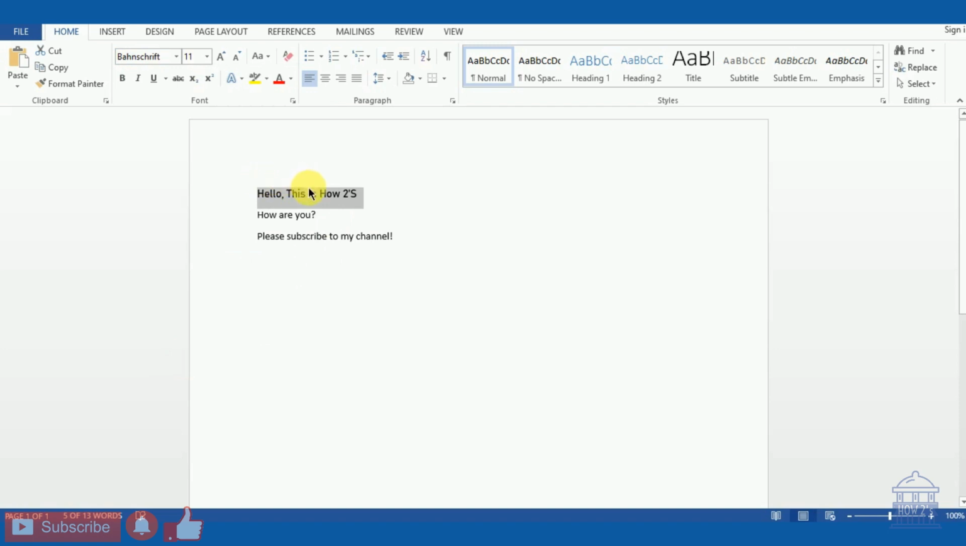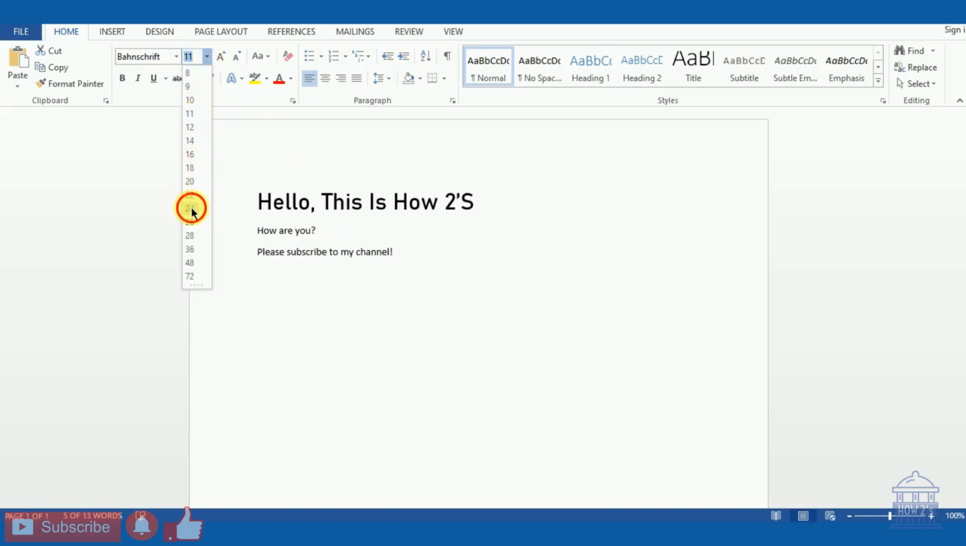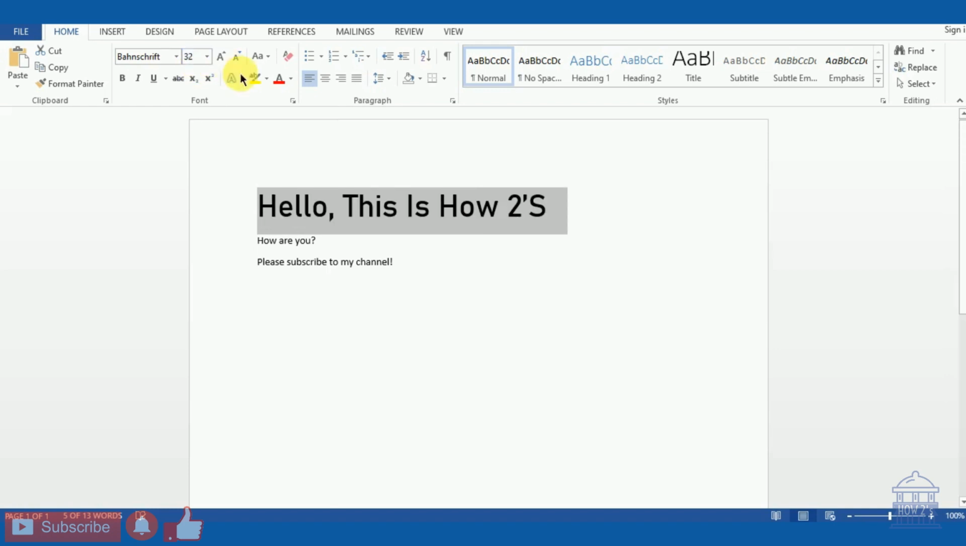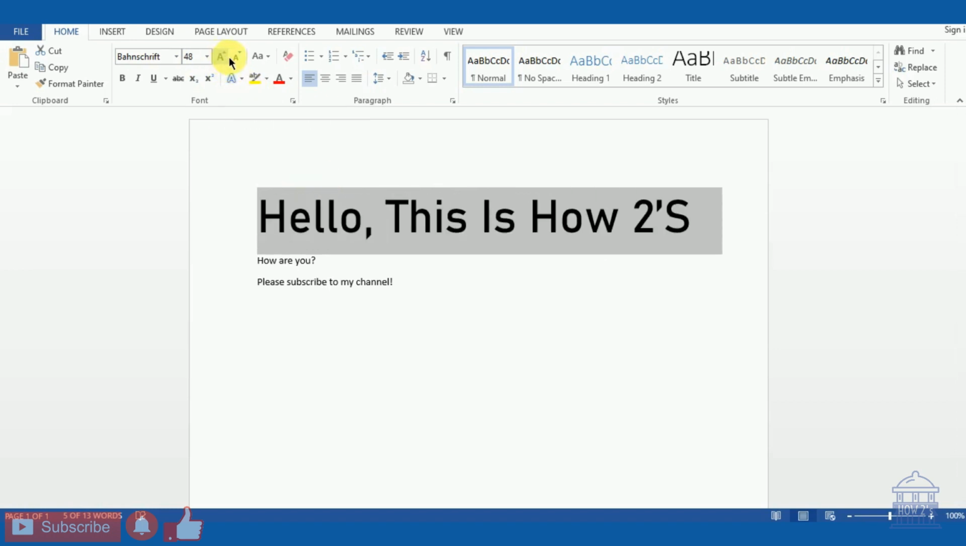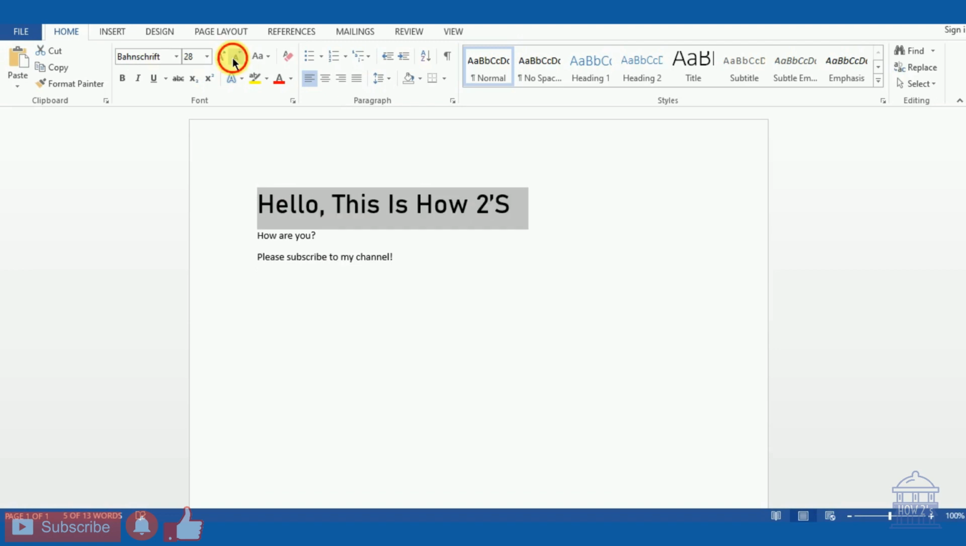Now, I want to increase its size. I can do that by just going to the adjacent tab and select the size I want, or I can type it as well. There is another way to change the size by using the A options here. By using this, you can increase the size, and by using this, you can decrease it.